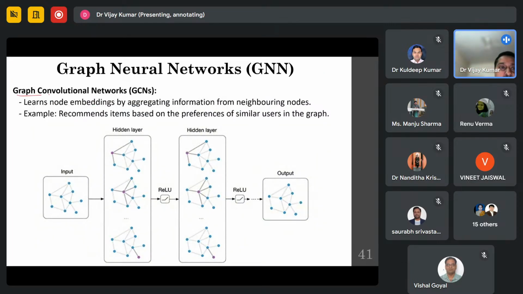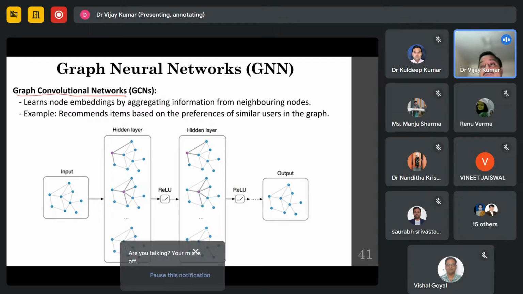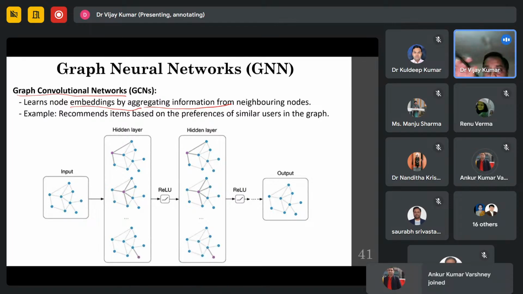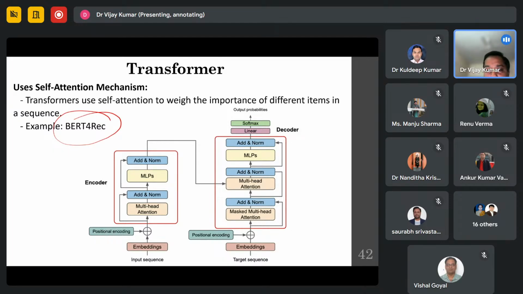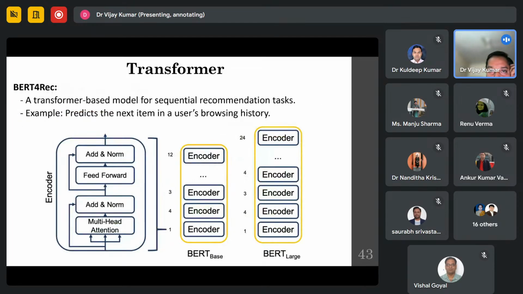Next one is graph convolution networks, which will also be utilized. Again, that is based upon the preferences of similar users. In that case, we take the similar users, not a single user, and the embedding utilizes an aggregation function on the neighborhood nodes. So this is the graph neural network. Then the transformer will be there, and mainly in the recommender system we use BERT4Rec. That will be the architecture of the transformers.